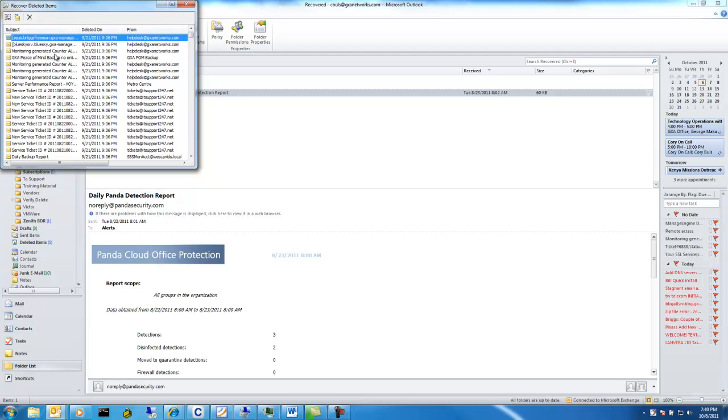Just because it's not in here, though, still contact IT, still contact us at support@gxanetworks.com, and chances are we can recover emails much further back than this as well. So that's how we recover deleted items.